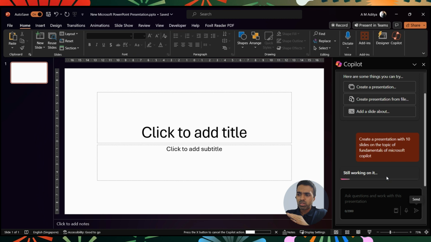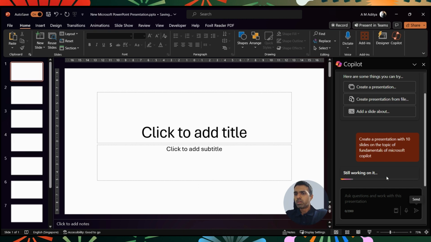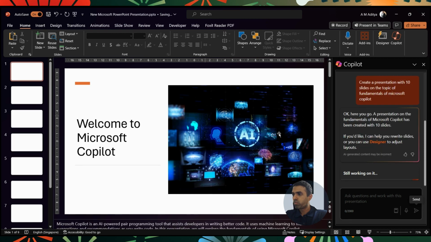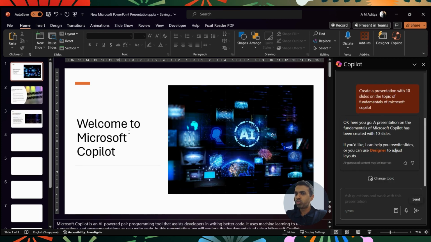So as you see, it's trying to generate the 10 slides I've asked it to. Probably I put in a bit too much. I should have probably said three, but let's try to push the boundaries and see what it can do. Oh, we're slowly getting there. Okay, so it's generated 10 slides, as you can see. It says, okay, here you go. And it also tells you can use a designer to adjust the layout if you need to. So it's not too bad.